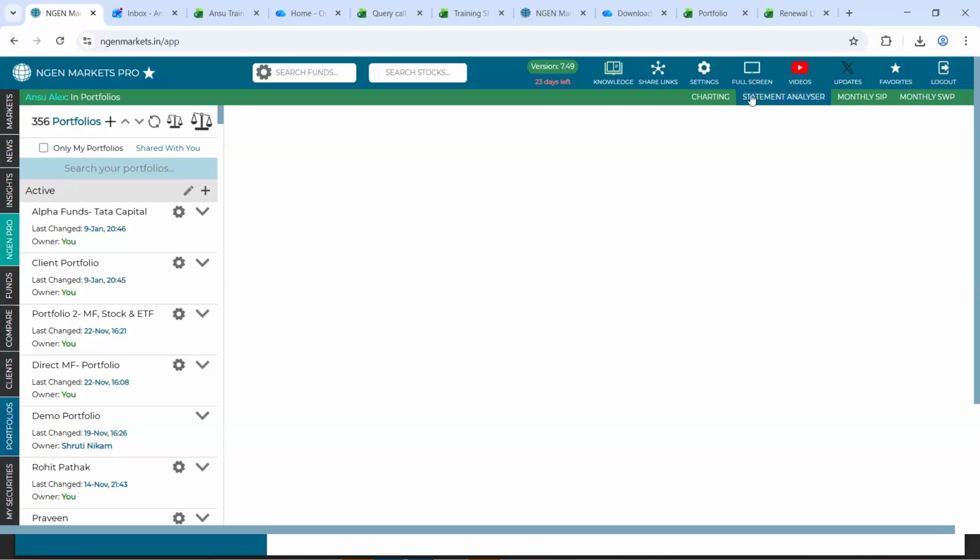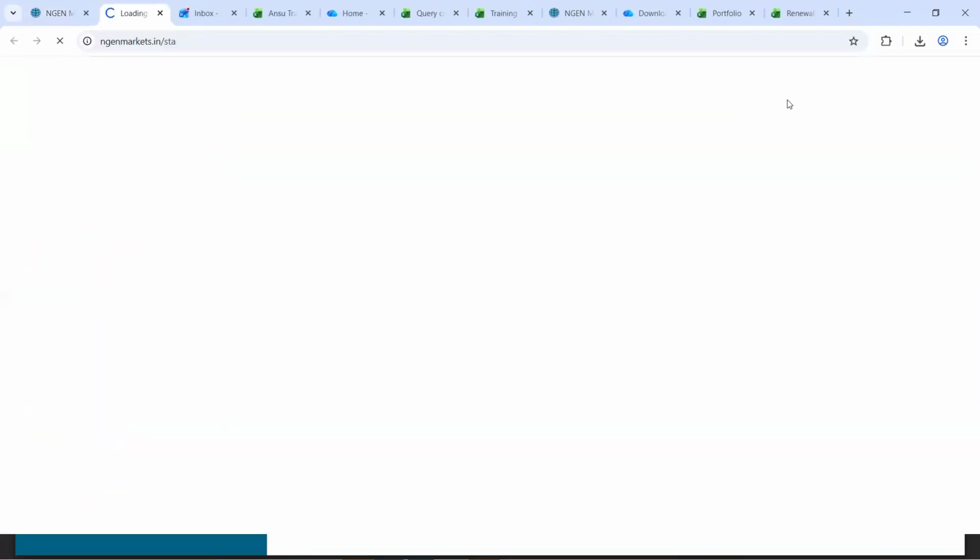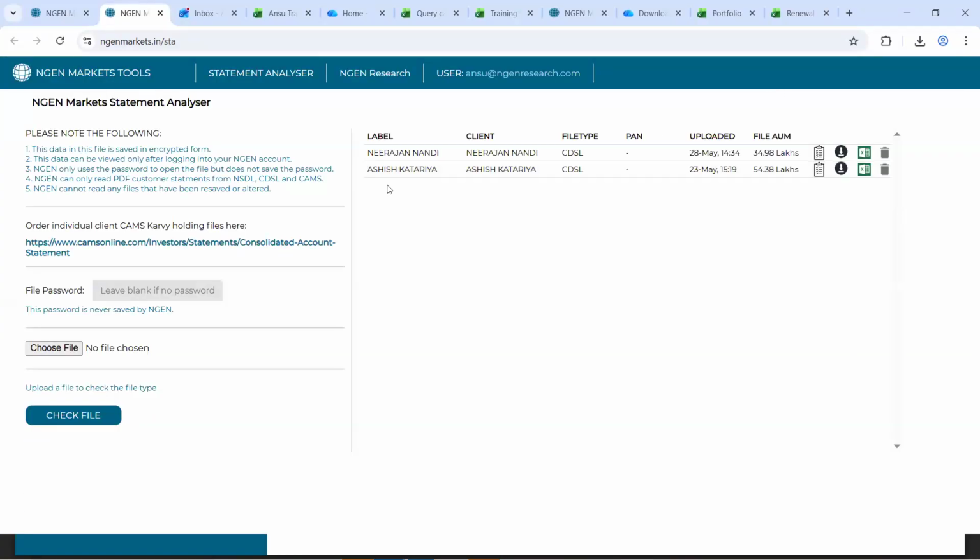First, you need to open this tab called Statement Analyzer. Once you click on this, it opens up a new page which allows you to upload ECAS files, consolidated account statements, either from NSDL, CDSL, or CAMS. Once you upload these files, our system will capture the MFs as well as stocks if there are any. We every time say that this has to be the original PDF file with the password. Without any modification, you are supposed to upload it onto the system.